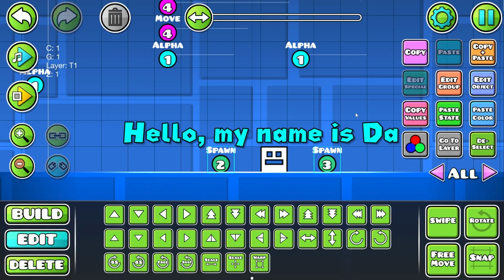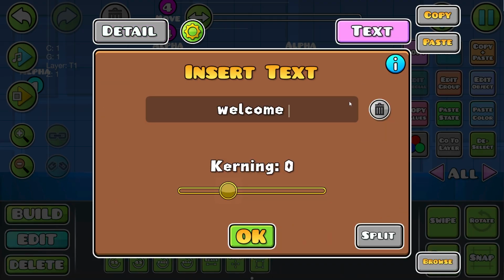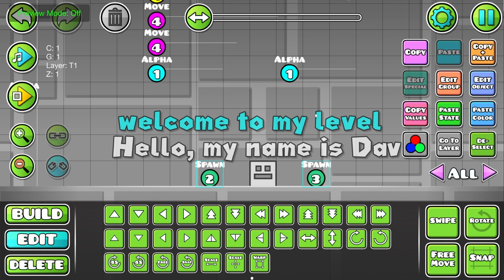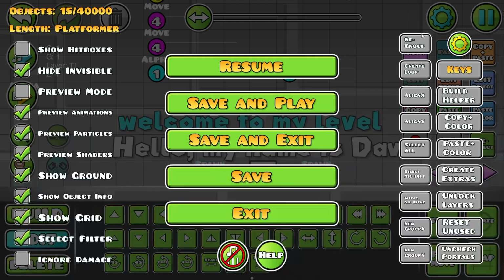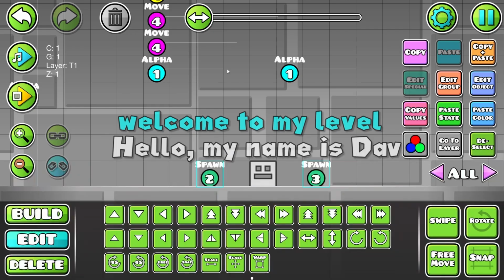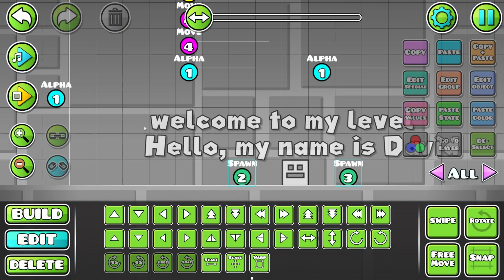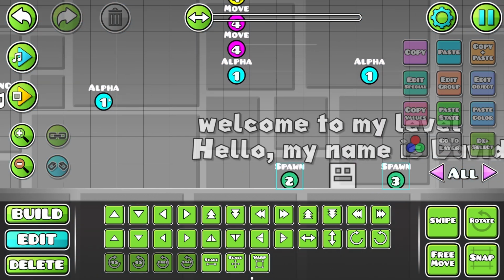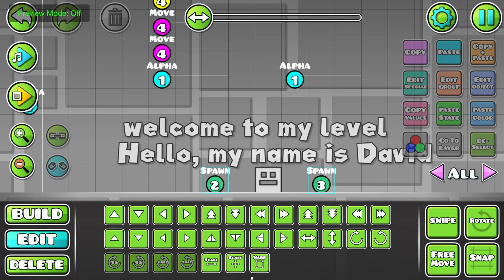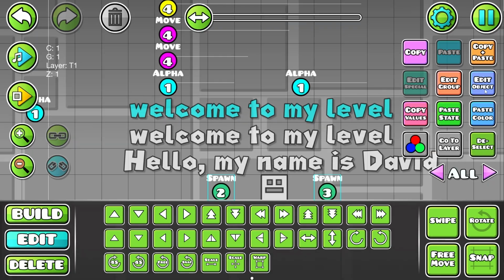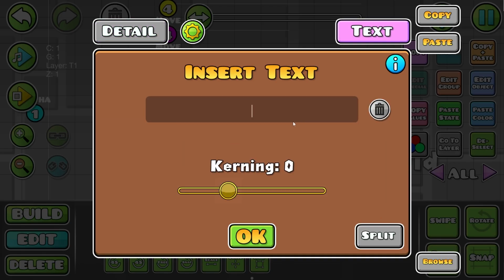Let's say, hi, my name is David, and then welcome to my level. Let's say we want to say this next. Also, click F3 if you're on PC, or go to here in preview mode, and then you can see things that are invisible. So click F3, you can see things that we have hidden using an alpha trigger, which is perfect. So now we want to copy the text a few times and do some random messages.